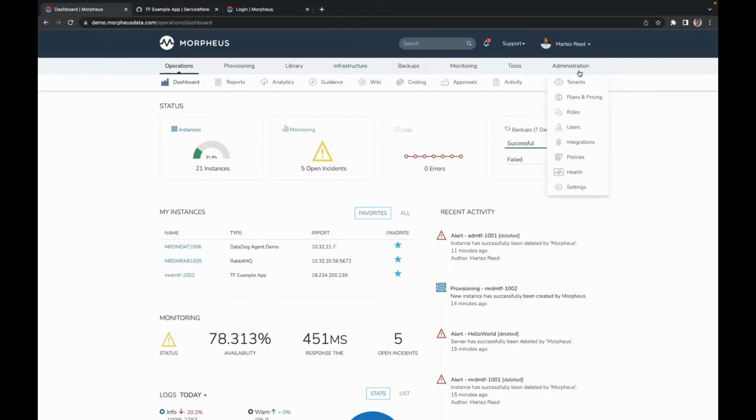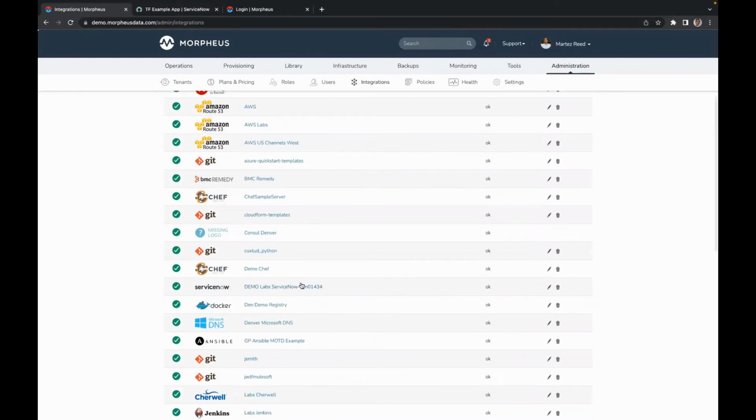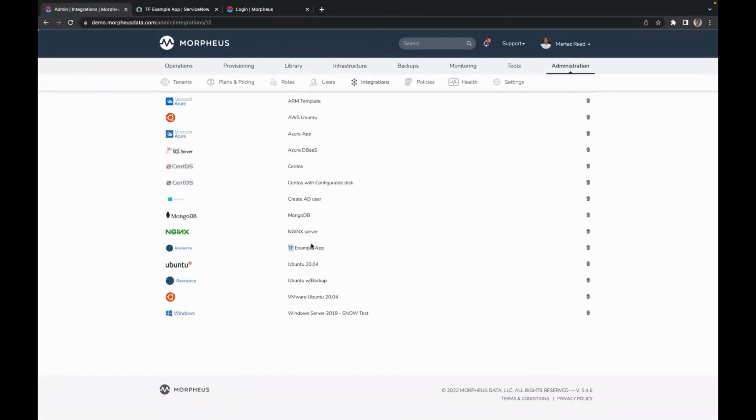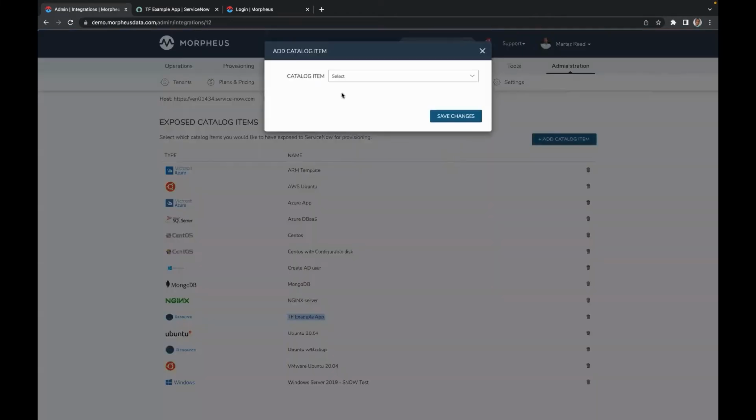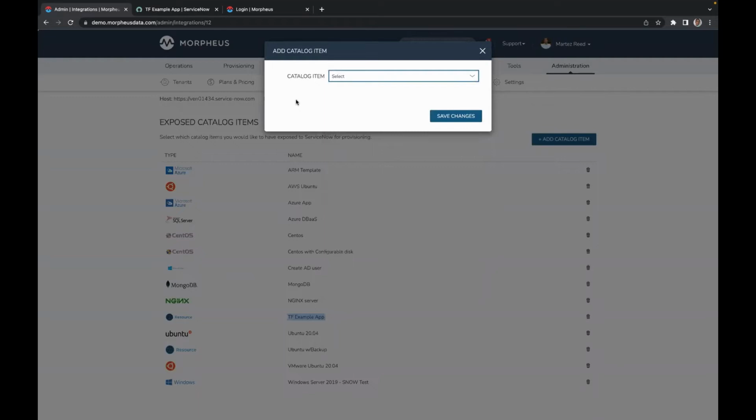Under administration integrations, we'll take a look at the ServiceNow tie-in. In this example, we've got our TF example. What we did was we added a catalog item for our TF example app. This was an existing catalog item within the Morpheus platform that we're now exposing up to our ServiceNow instance. That provides us with the visibility from a ServiceNow standpoint.